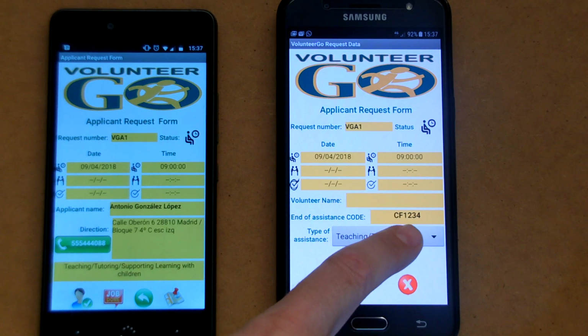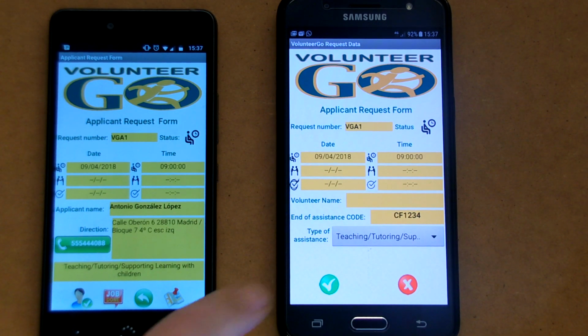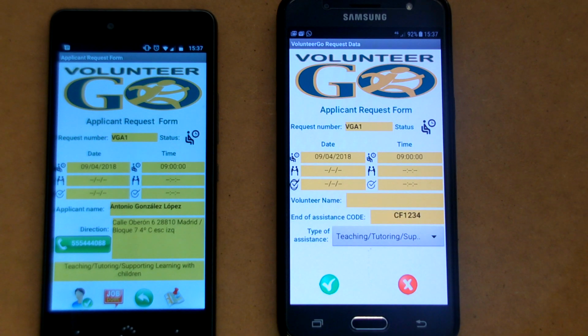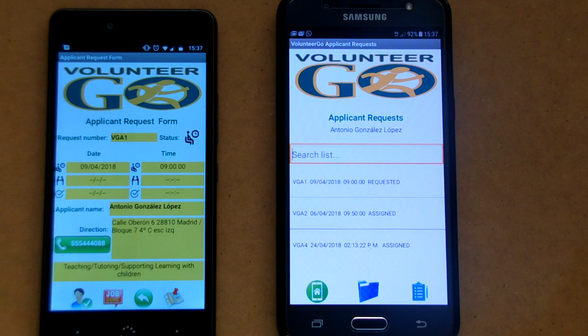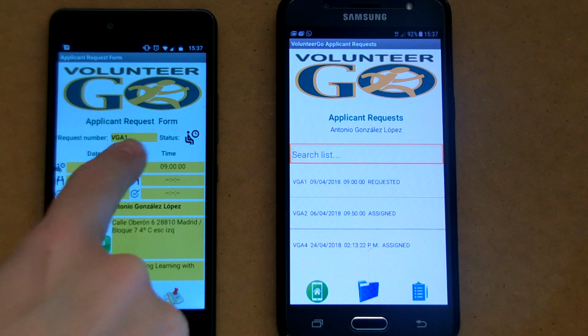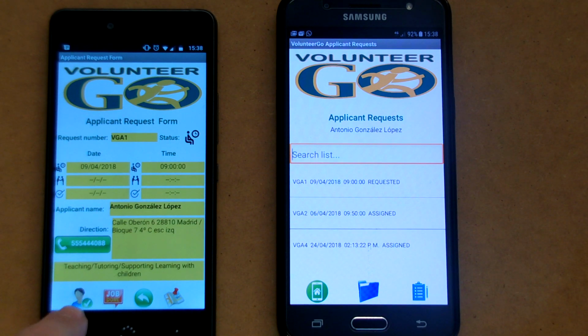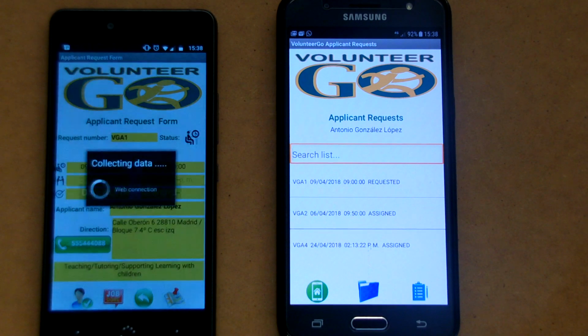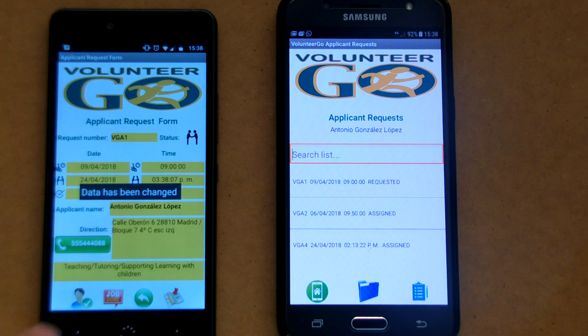That code is quite important because it's the code that the applicant is going to give the volunteer when the help has been done. Because the app is going to be asking for it after accepting this application. Pressing this button means accepting giving this help to the person that is searching for it.